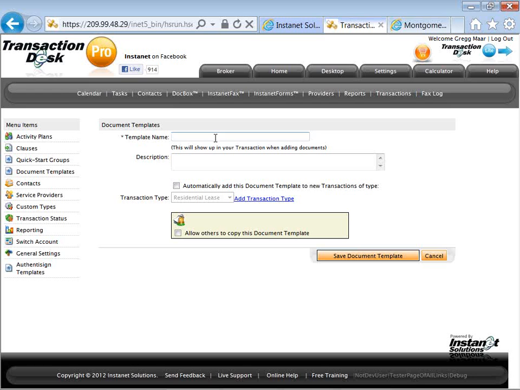Template name, and we're going to call it what? The single family residential listing docs template, something like that. Again, free form text. You name it, you give it the description. That's going to help you identify it, help your agents identify it. Automatically, and this is, do you want to automatically add this template to a particular type of transaction?